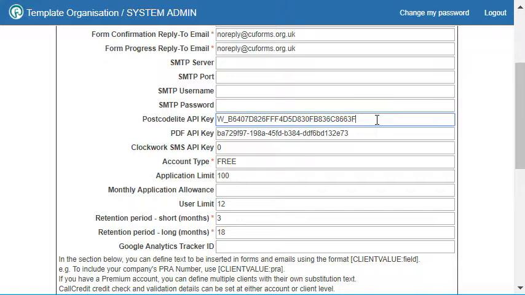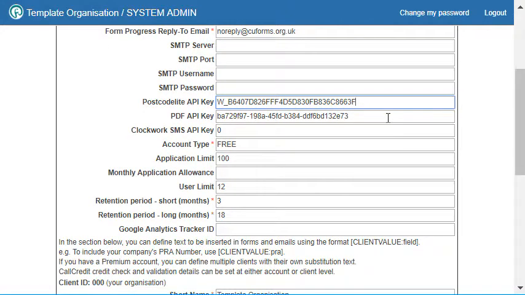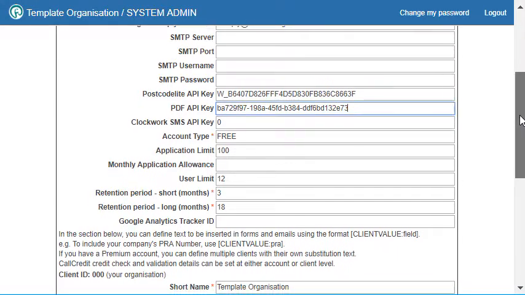We use Postcode Lite and recommend Postcode Lite for address lookup. So this is the API key here. When you have an account, you will be given the API key, and this would be entered here. The PDF API key we set in for you. That just makes sure that the forms that come back do come back in a PDF format.